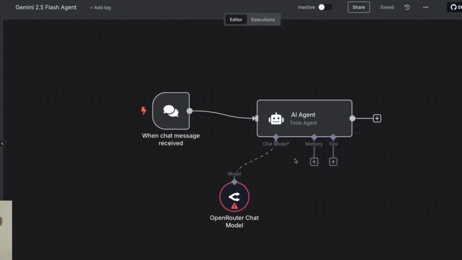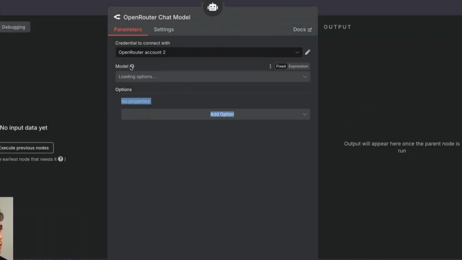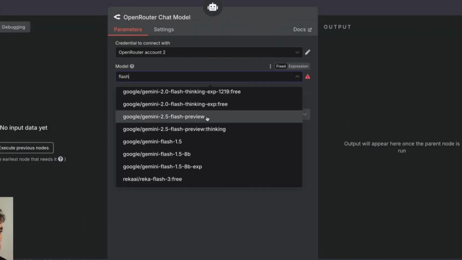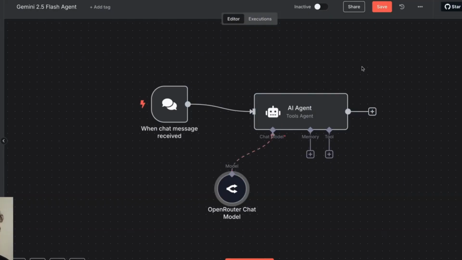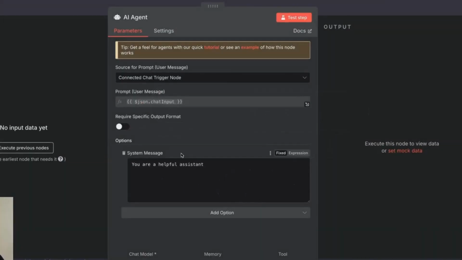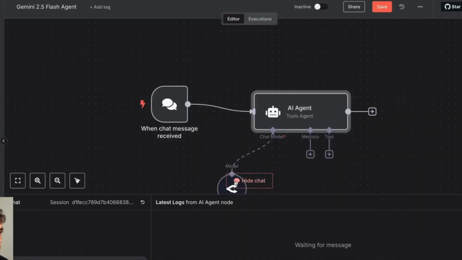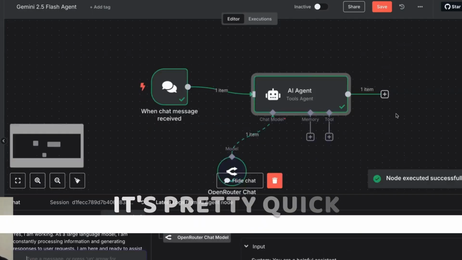So let's have a look here. We're going to switch this now to Google 2.5 Flash, and we just use preview, not thinking, and test this out. All right, so this is just a super basic agent, just like a helpful assistant. I just want to see how it performs, how fast it is, etc. Yeah, it's pretty quick, isn't it?